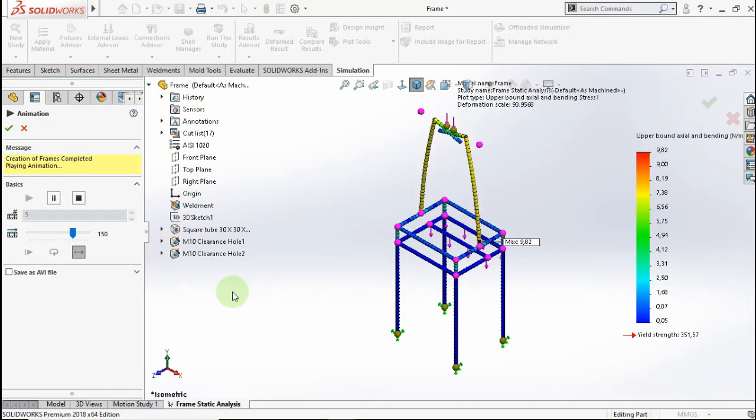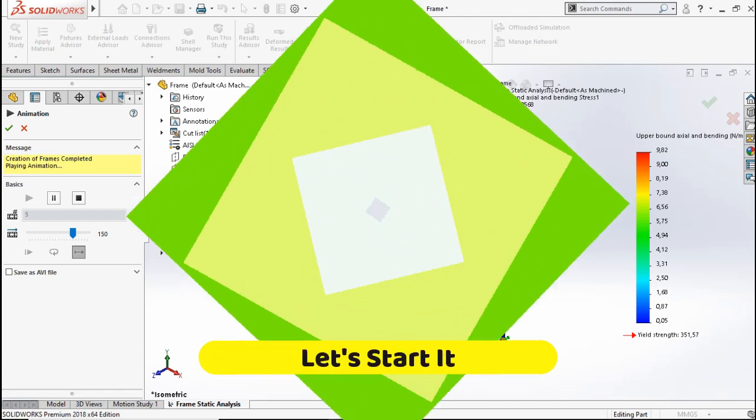Today in this video, we will show you how to analyze a table frame. We will use structure beam and a solid element during analysis, and we will find out what is the difference between them. Without wasting time, let's start it.